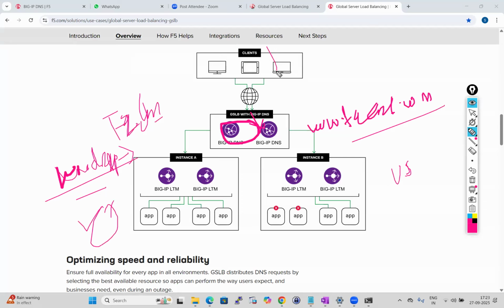For example, this client is from India. He tries to access www.facebook.com, and that traffic comes to the F5 DNS. It is going to check whether a wide IP exists for that FQDN. Inside the wide IP, we generally call our VIP, which is created on the LTM box, not the GTM box. So GTM is just for the DNS.